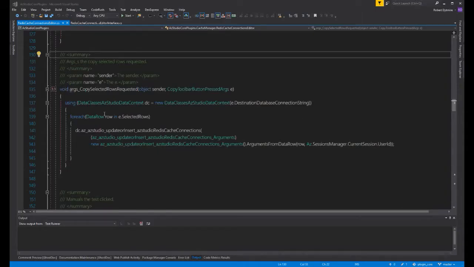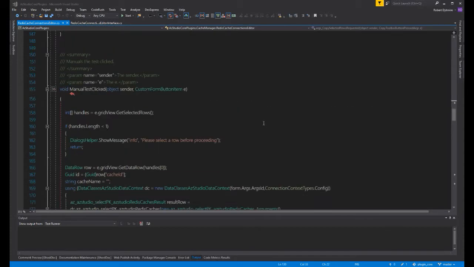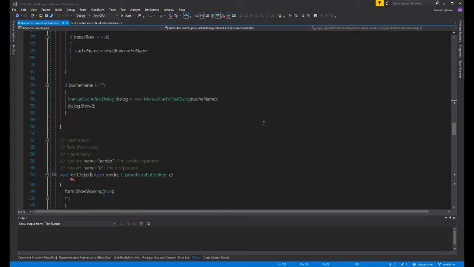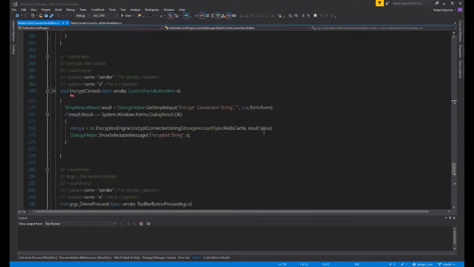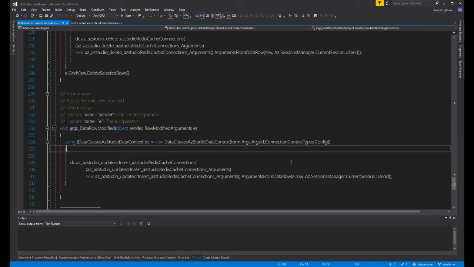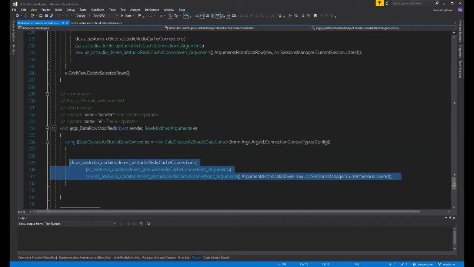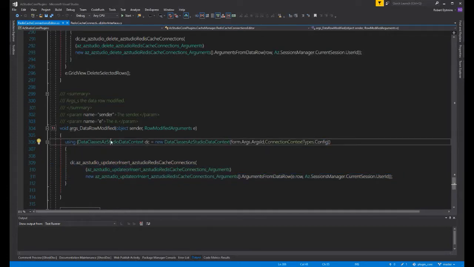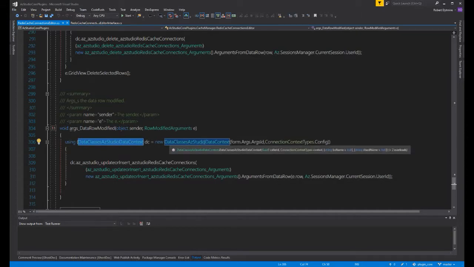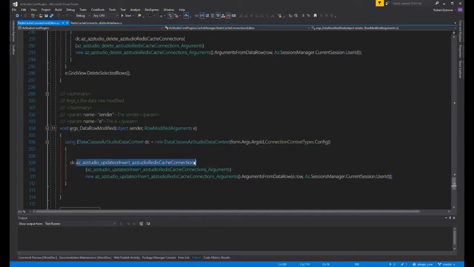Now, once the data class is in your system, it can be referenced. And as you can see, we've got some pretty clean code for actually accessing it. Let's see what we can find for our data row modified. So essentially, this is a plugin that's only going to connect to the config database, and it's going to use the AzStudio data context, and it's going to use this extension. As you can see, we just pass in an arguments class, and the arguments class takes in the different properties that an arguments class needs.